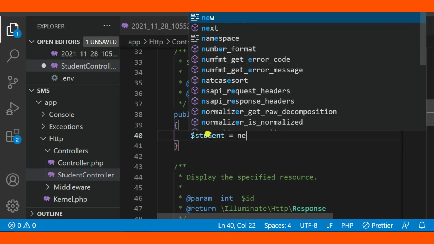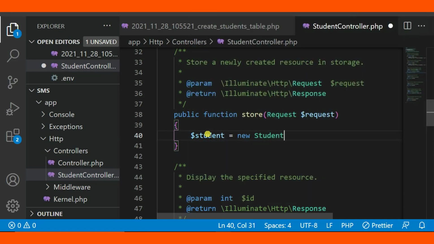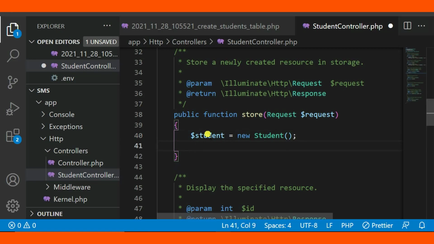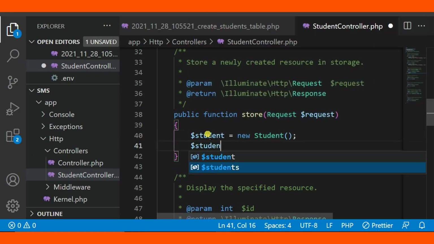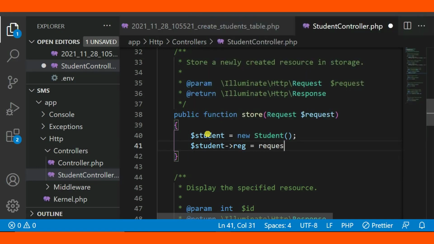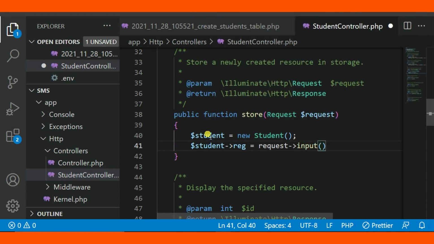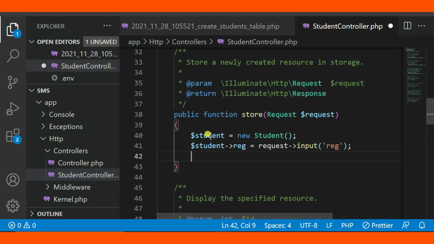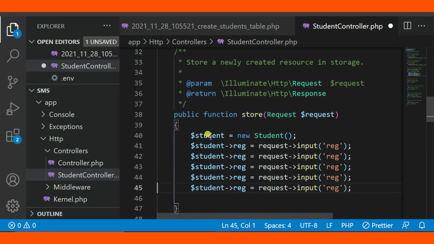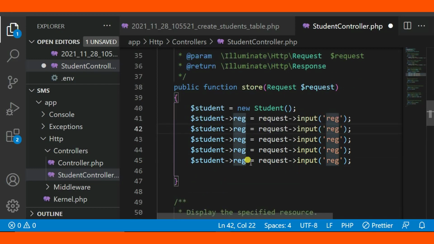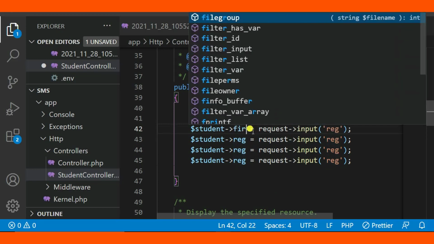Okay, so this is a store. This is a function for saving information. Receive the information from the user form, the user submitted form, and save it in the database. So student as an instance of model student. Okay, request.